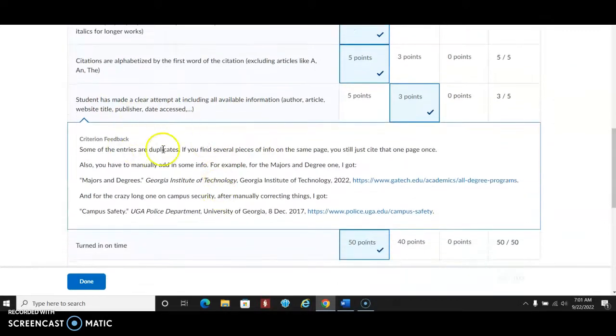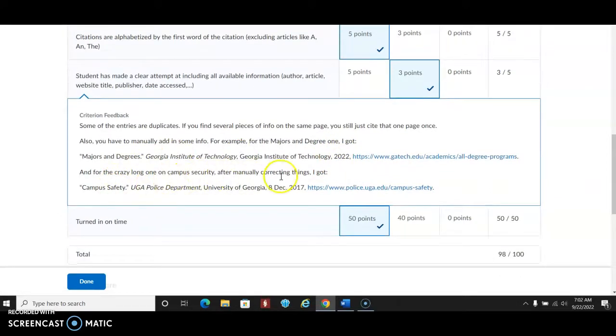While some of the entries were duplicates, you may have to add in some information. So I gave the student an example. So for the one of majors and degrees, this is what I got when I put it into the citation machine. Probably the student was missing the 22 right here. And then they had a very long citation that when I put it in and manually put in what the title of the article was, what the title of the website was, etc., this was the citation I got.